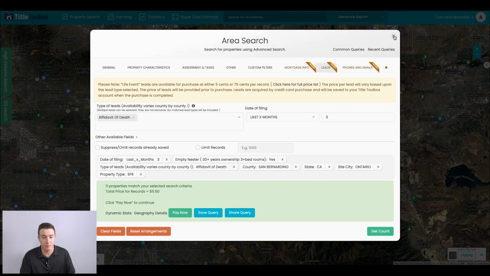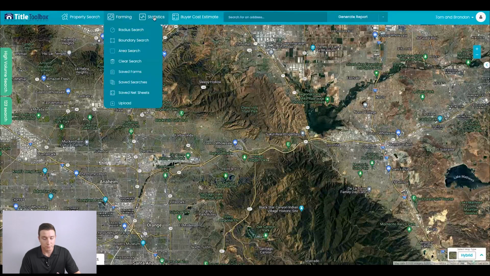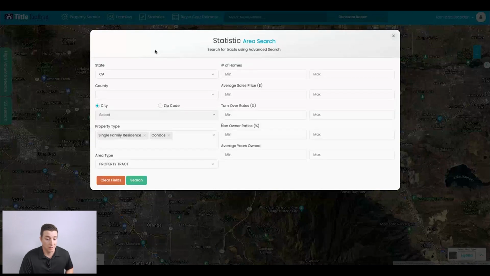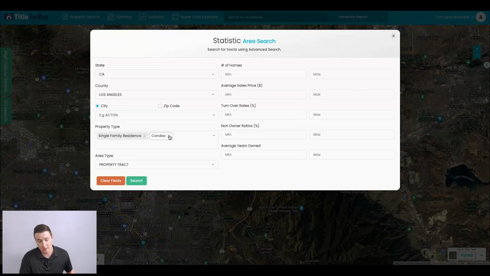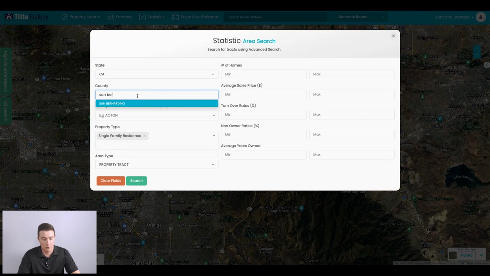A lot of my agents have also used it. It just depends on what you want to do specifically. So after those 2 things, the address and the farming tab, I want to go to the stats tab. Now we're going to talk about turnover rate. Turnover rate is the amount of homes that have been sold in the past year. So let me go back to Ontario.